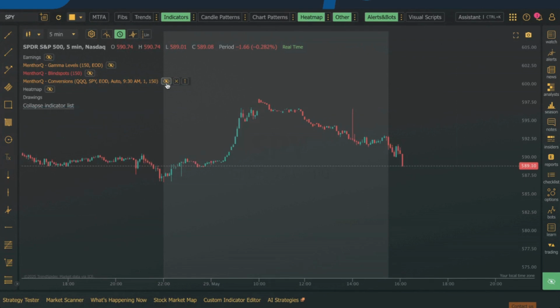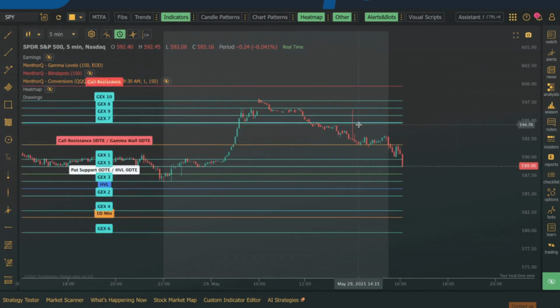All right, so let's now just go back to our gamma level. The beauty of the platform is that now we have everything automatically updating for us. It took me less than 2 minutes to add all these levels, and now I'm ready to go. But let's look at the power of the TrendSpider integration.